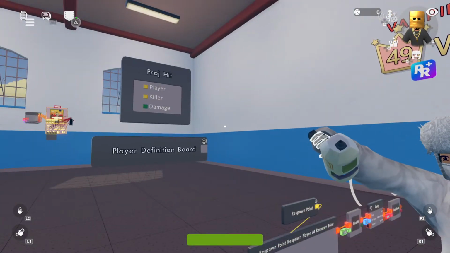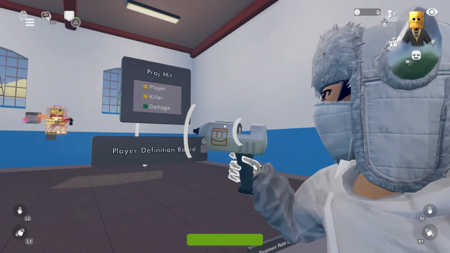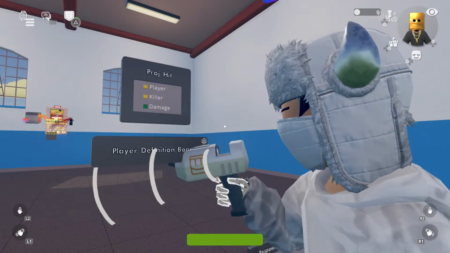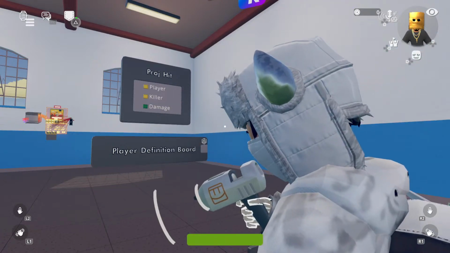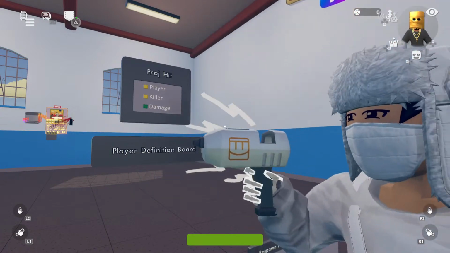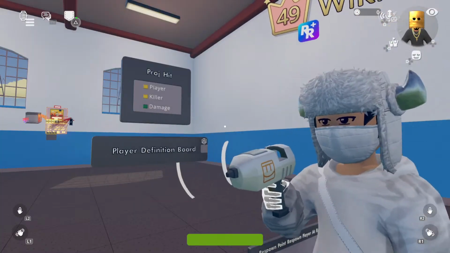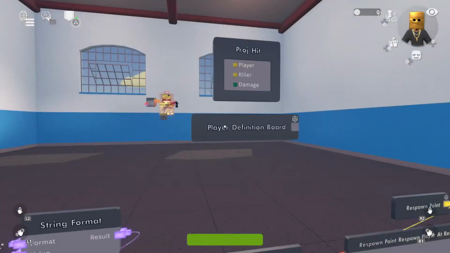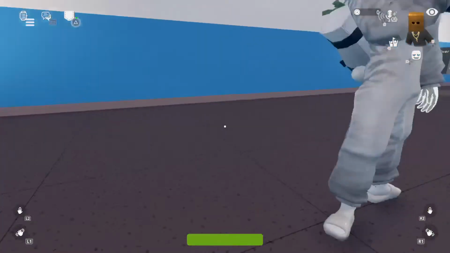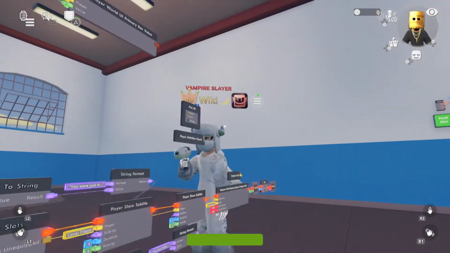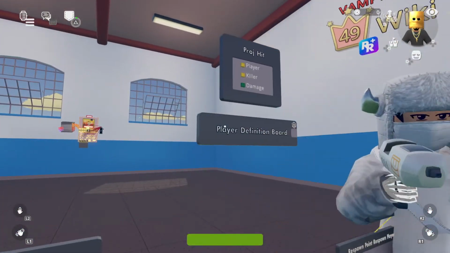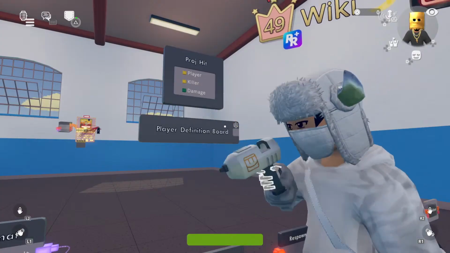No, so basically this isn't a player definition board, this is an event definition. Because if you go and look inside the player definition board, you'll see event receiver proj hit, and that's sending all the information to here so we can do all this stuff. Inside the player definition board, that's how we're getting their information to hit.